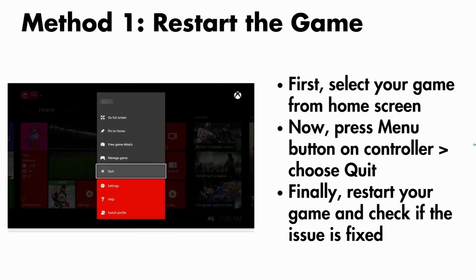So the first method is to restart the game. For that, select your game from home screen. Now press menu button on controller. After that, select quit option. Finally restart your game and then check if the issue is fixed or not.